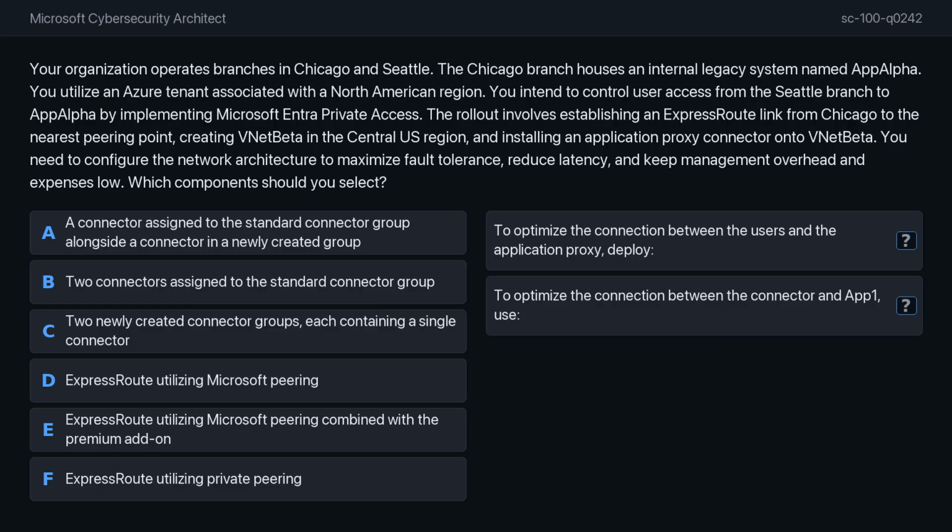Option A, a connector assigned to the standard connector group alongside a connector in a newly created group. Option B, two connectors assigned to the standard connector group. Option C, two newly created connector groups, each containing a single connector.